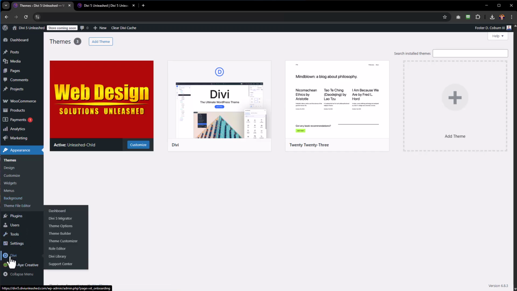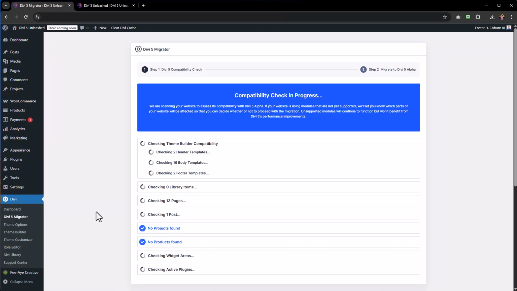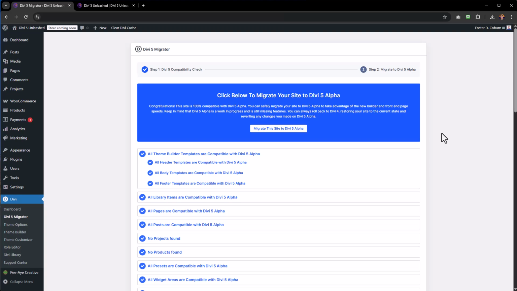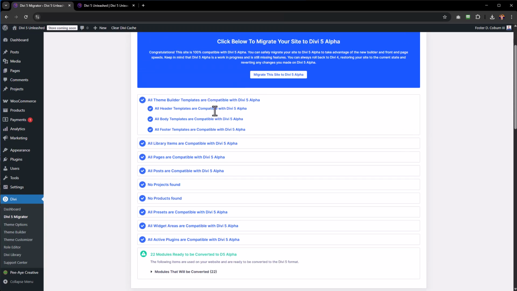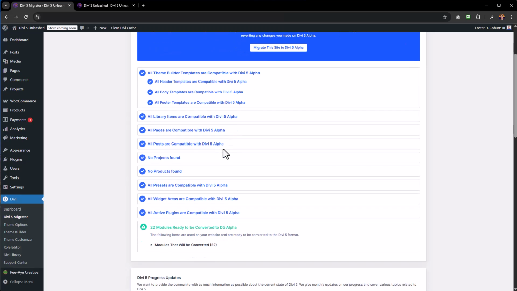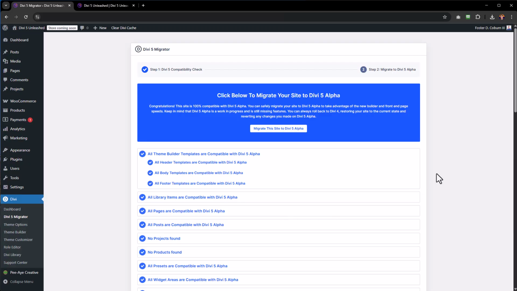We're going to go to Divi and the Divi 5 migrator. Now you might say, I don't see Divi 5 migrator. This is only here if you are indeed running on Divi 5. So we'll go to the Divi 5 migrator. It's going to investigate our site, and it tells us all of these things are compatible with the Divi 5 alpha, and it's ready to go ahead and migrate it.